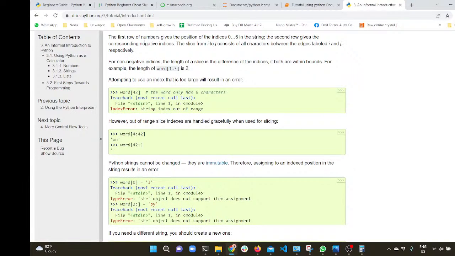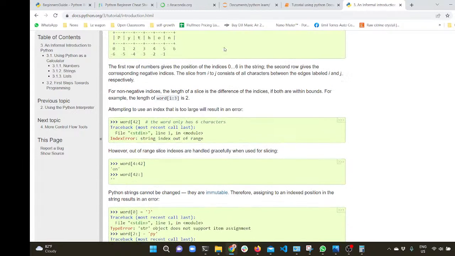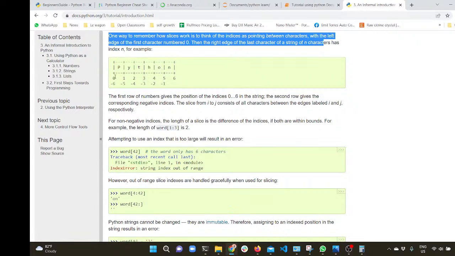The first row, numbers, gives the position of the indices 0 to 6 in the string. The second row gives the corresponding negative indices. So it's just saying the reverse.